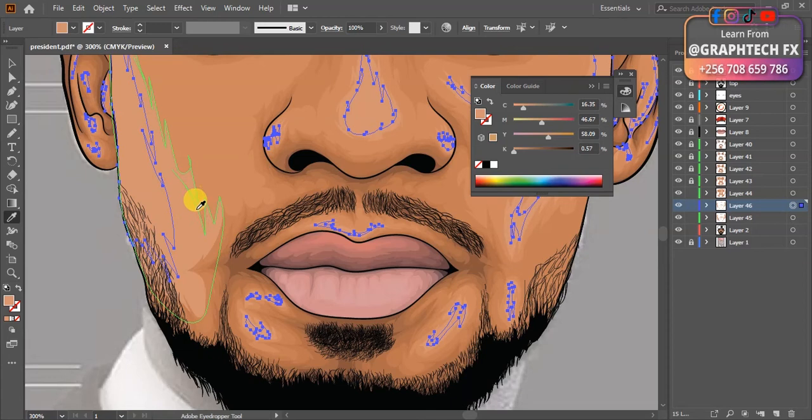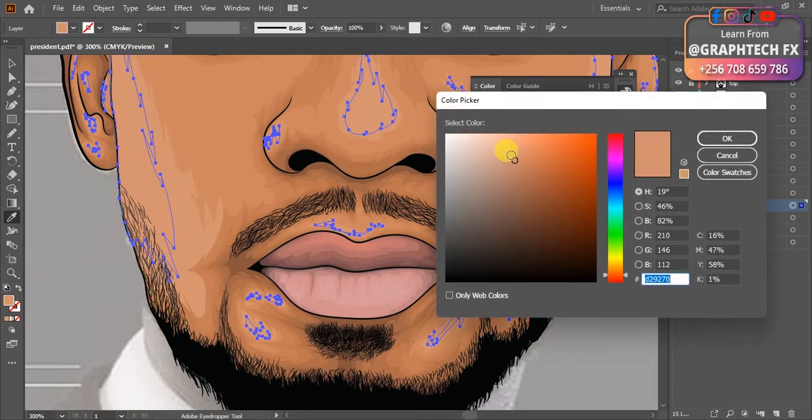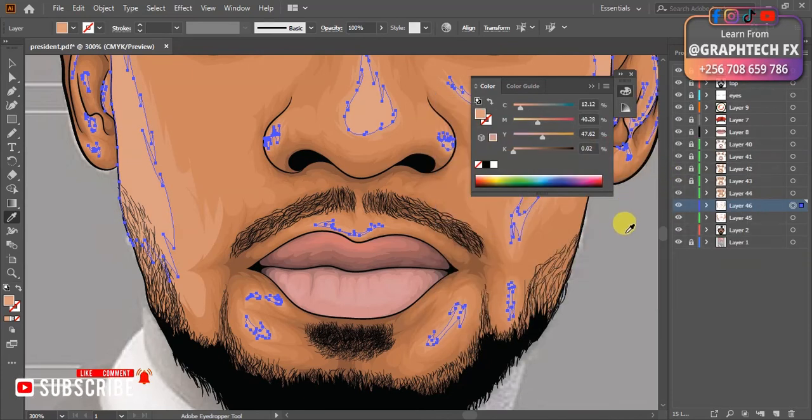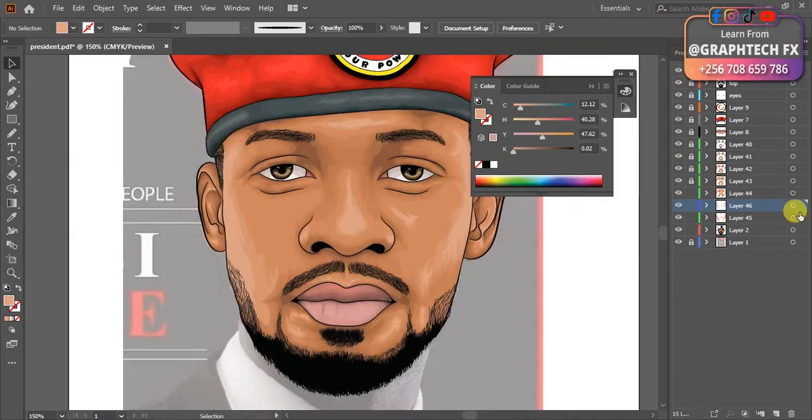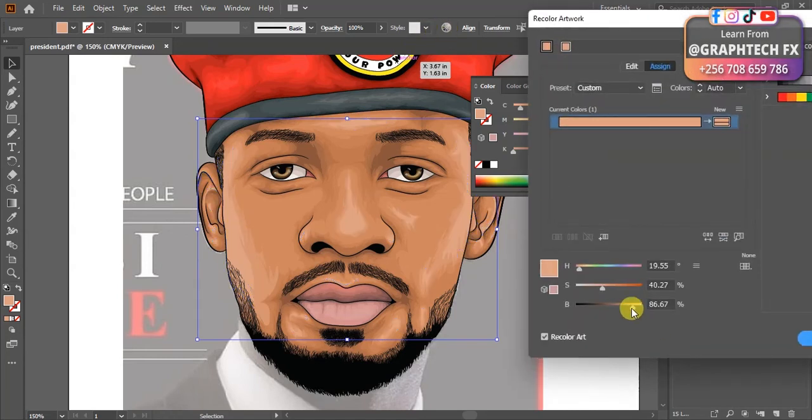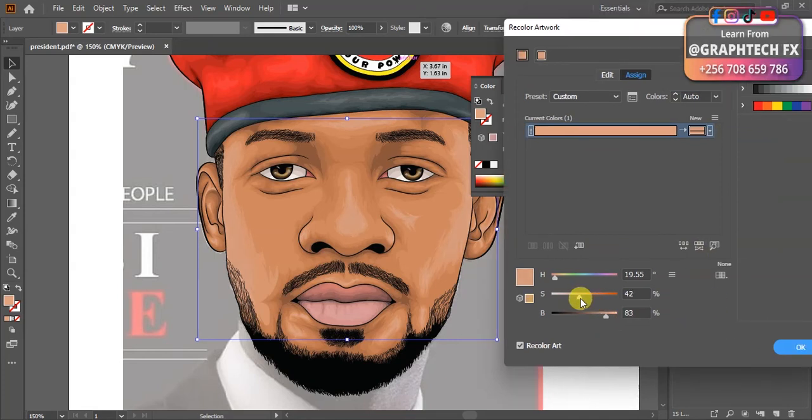Select the layer. Use eyedropper tool and sample the previous highlights. Adjust color. Take note on how I choose my colors. I give myself time. So I think this is good, but it's too bright. Let's make it dark. Yeah, give yourself time.